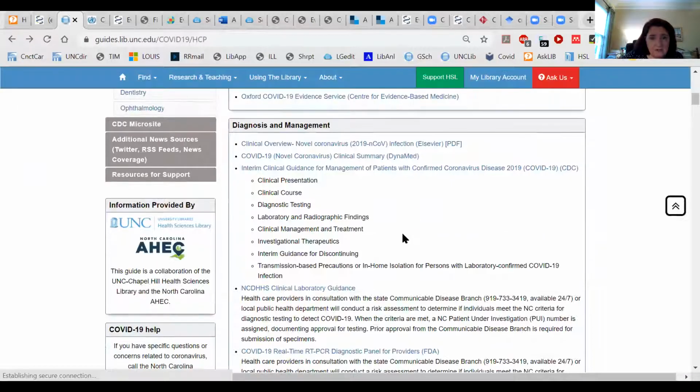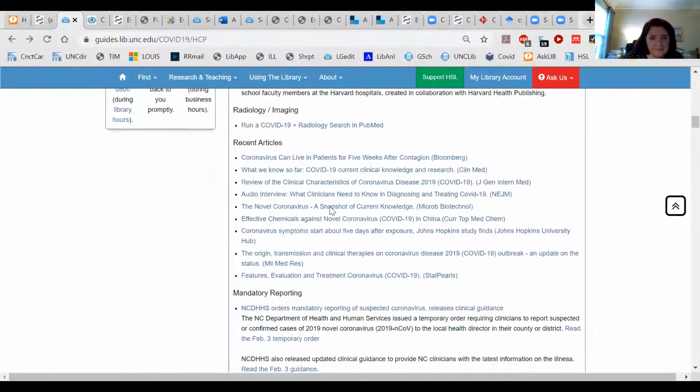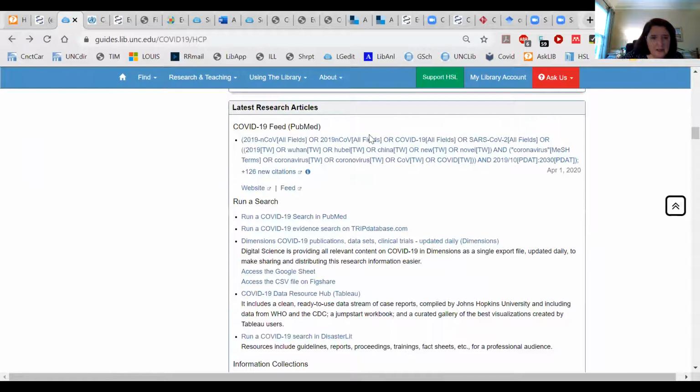And then one more resource, again, diagnosis and management. Elsevier has made some of their resources available, healthcare. And then also when we come down here, so here's our COVID feed where we were before. Data sets, clinical trials, Tableau, Dimensions. These are both data visualization tools that you can use. Disaster Lit pulls in guidelines, reports, and proceedings for a professional audience.